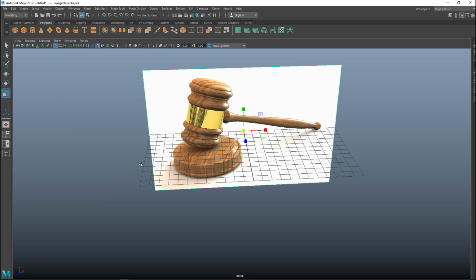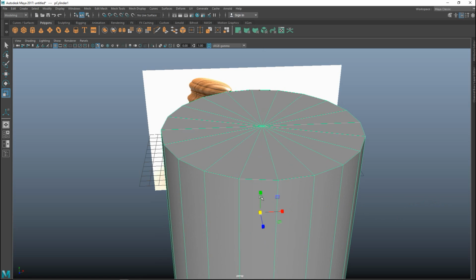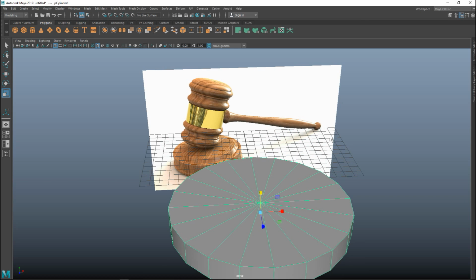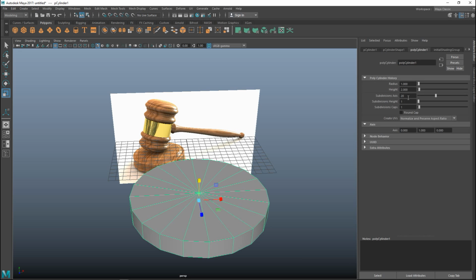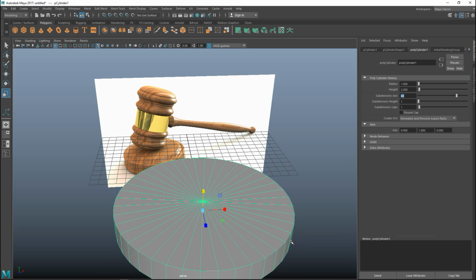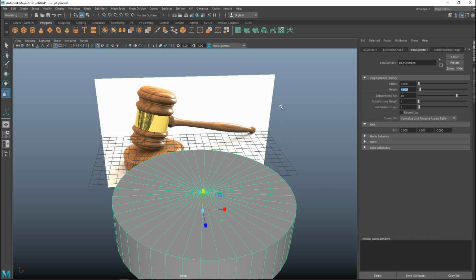Okay. So we're going to take a polygon cylinder, we're going to hit W, move that out, and I'm going to hit R and scale that out quite a bit and push that down like so. I'm going to hit Control A for my attribute editor and do 40 subdivisions. Not too concerned about texturing because it has pretty standard materials here. And then we'll do 4 in height, and 0 on caps.